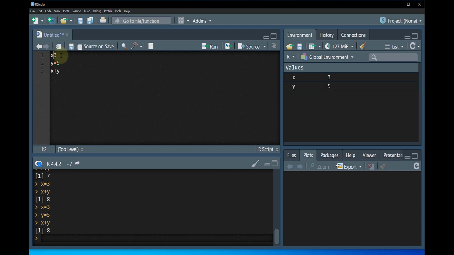To assign values to objects, we have previously used the equal sign. However, it is also common to assign a value to an object by instead using the symbols less than and a dash. This works in the same way as the equal sign. I tend to use the equal sign because I'm used to it. Then we run the code to compute x plus y. Similarly, we can change the value of x and run the code again.